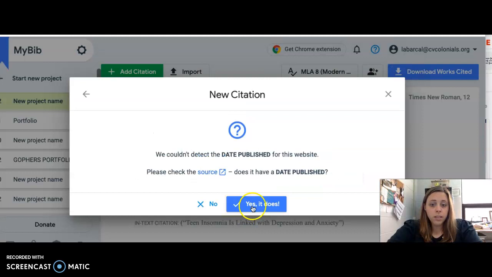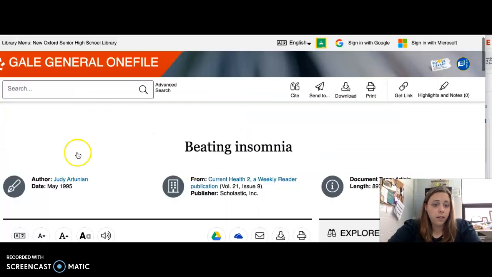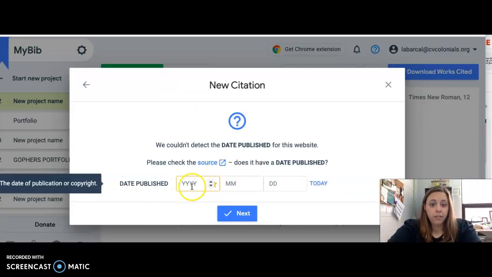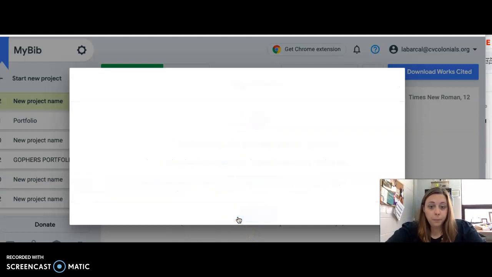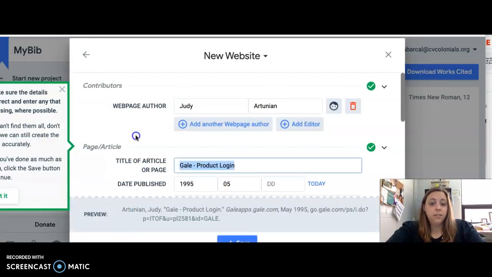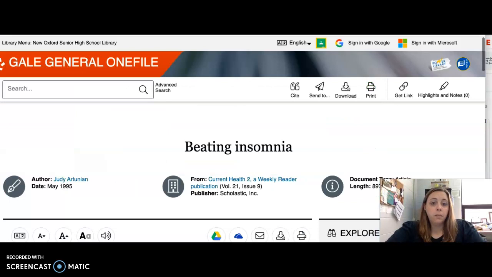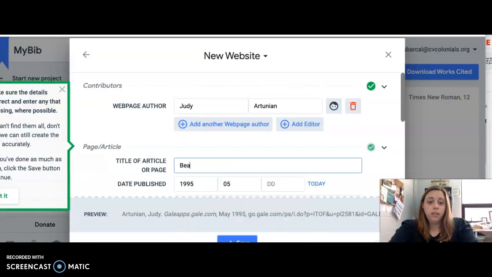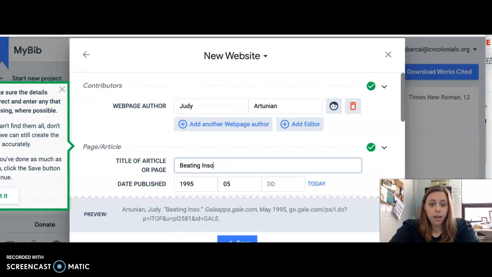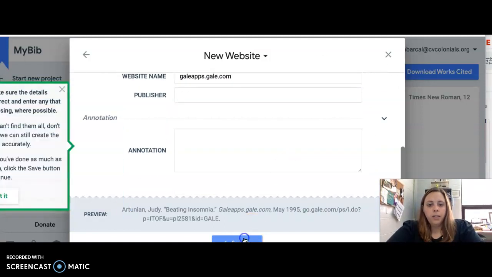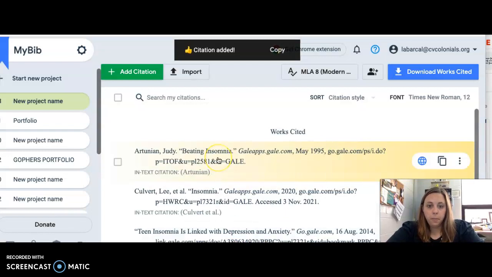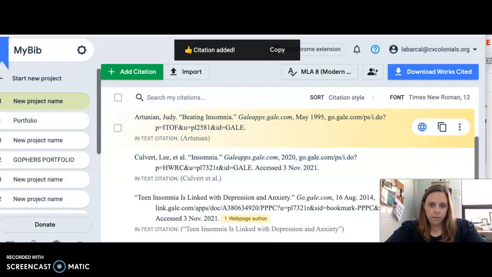Next, does it have a date published? Yes, it does. May 1995, an old one. And May is the 5th month. No date. Title of article, that's not right. It's called Beating Insomnia. It's an article title, so everything needs to be capitalized. And save.